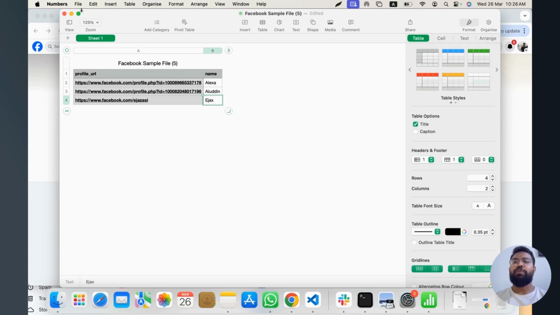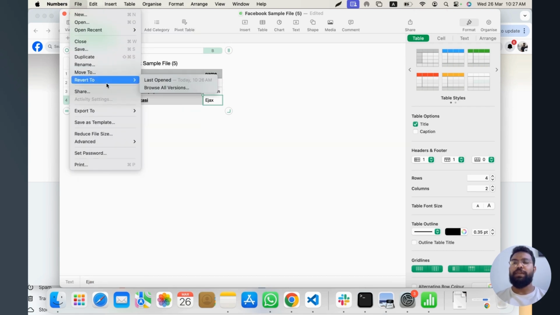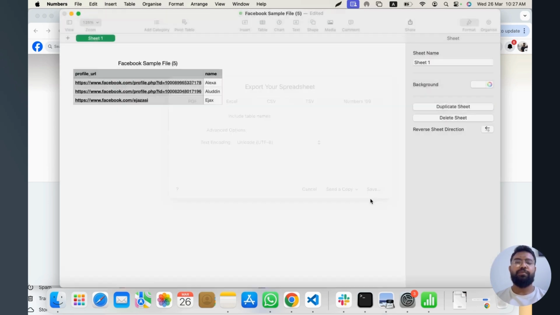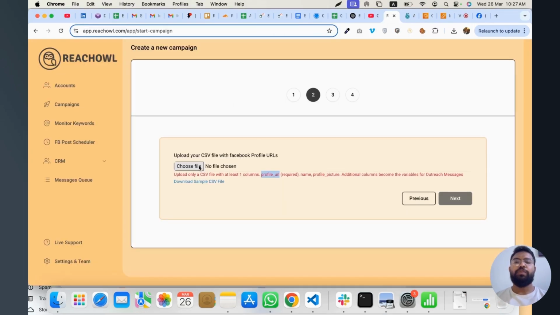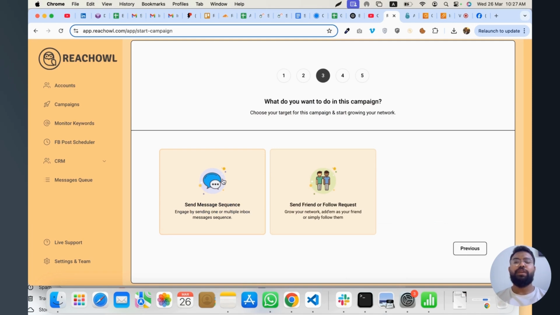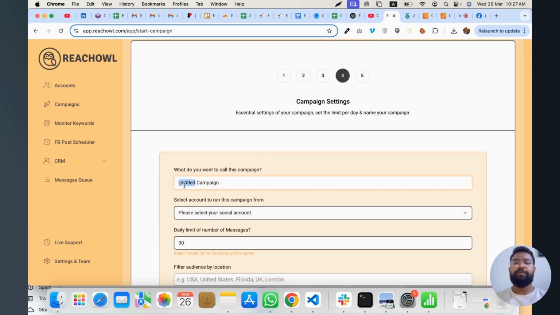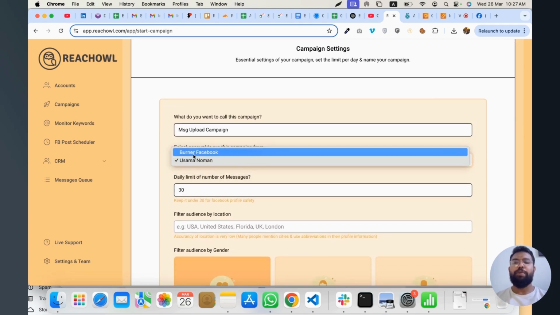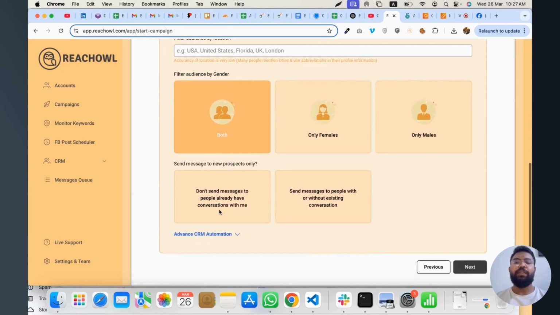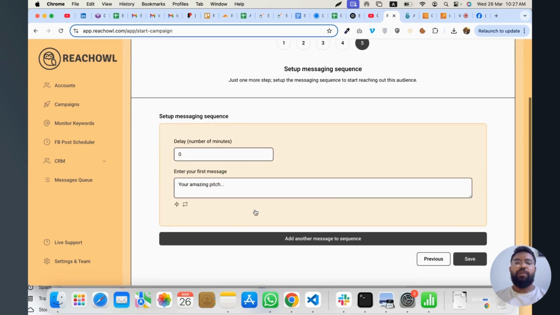Okay, so I just added one more, and I'll save this sheet so that I can upload it in the campaign. Now I'll upload this sheet so that these three profiles will be added to my campaign. For the sake of this video, I'll be choosing the message sequence. Again, I'm choosing my burner account instead of my primary account, because the primary account will be used for the scanning automatically, and I don't want to send messages to people who already have a conversation with me.